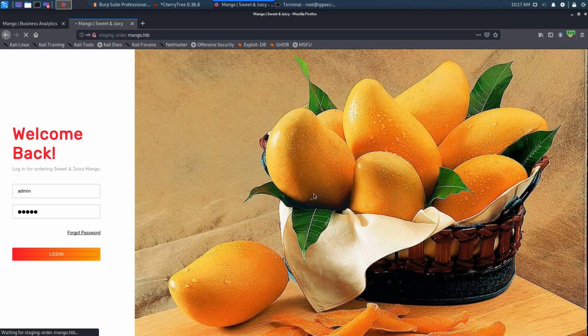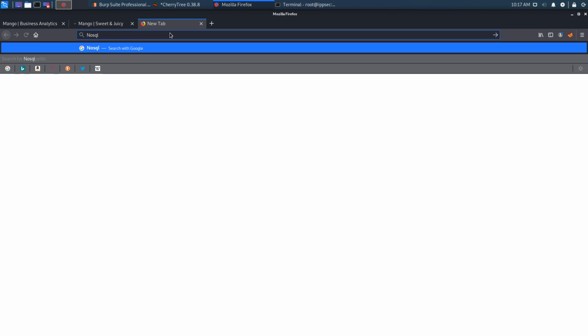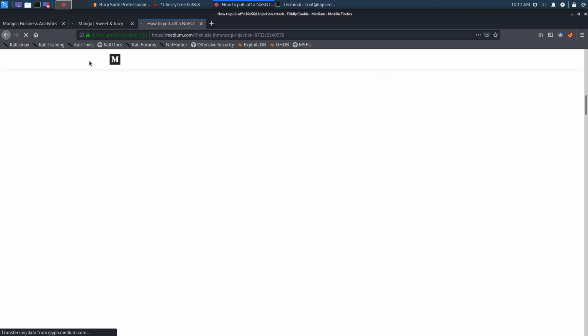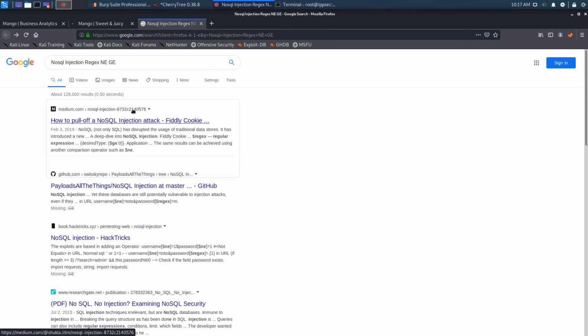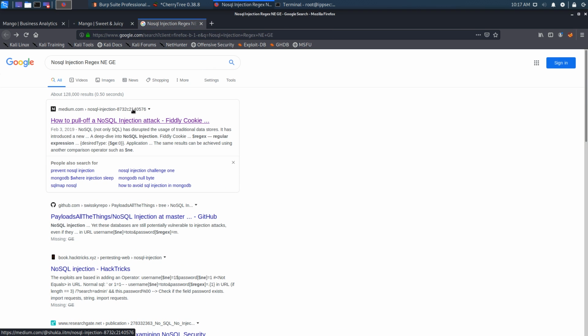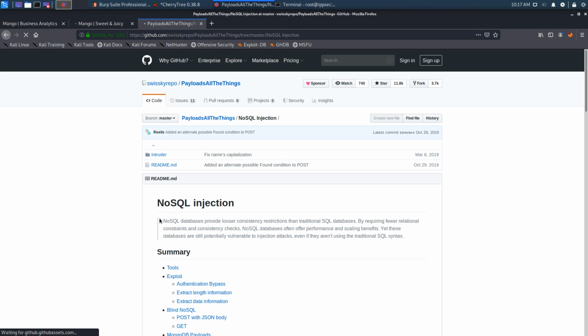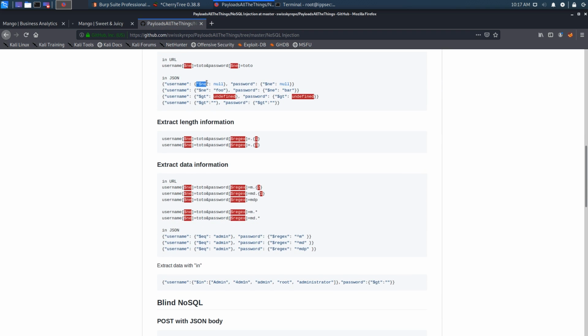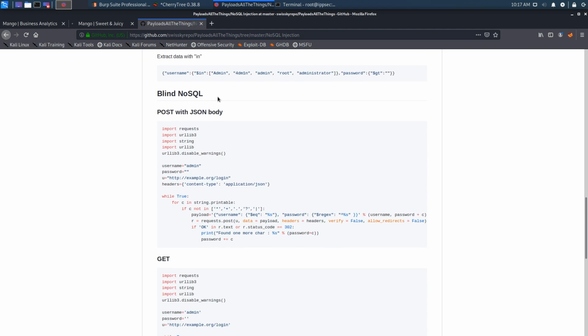This looks a lot like, it reminds me of Mongo, just seeing a bunch of mangoes, which is a NoSQL database. And NoSQL is injectable. So if we turn Firefox off so I can just Google something, NoSQL injection regex not equal. This will probably bring us to a good blog post that explains a bunch of things. Essentially, NoSQL injection in web applications is a type confusion type vulnerability. So we can see when we're requesting the username not equal to something, it does a weird thing.